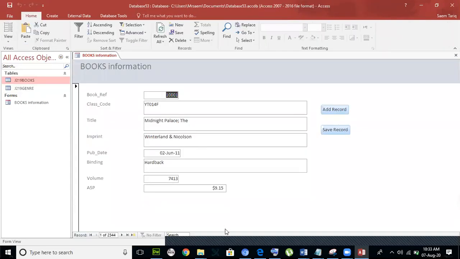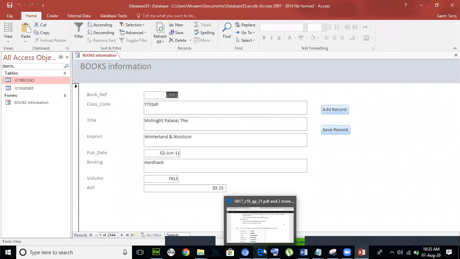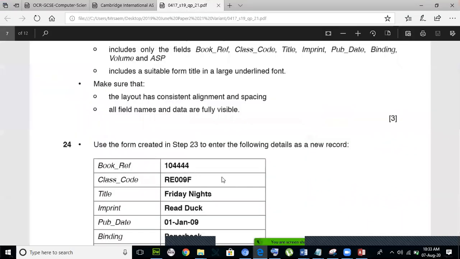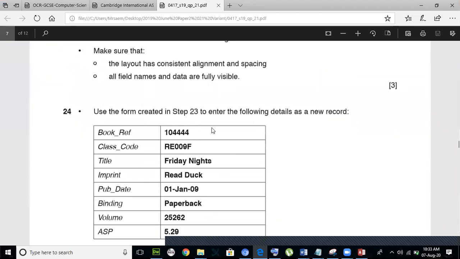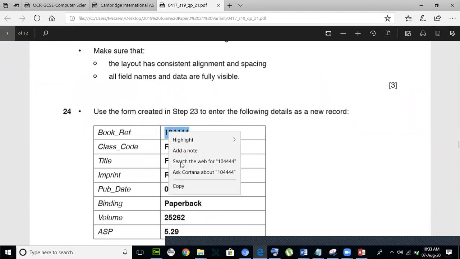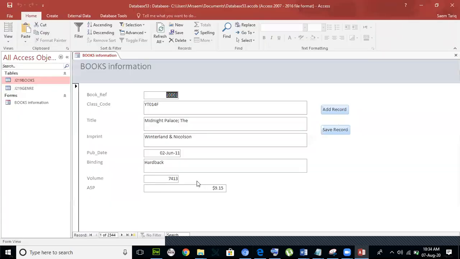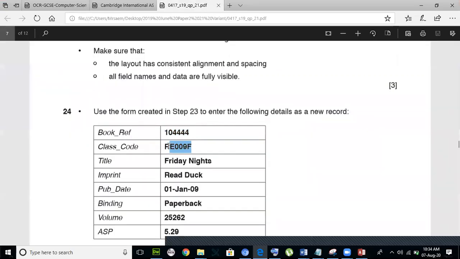So here we go. Now I will not add, or maybe I have to add. Use the form created in step 23 to enter the following record. I need to do it. So I'll click on add record. I will add this. Just give me a second.